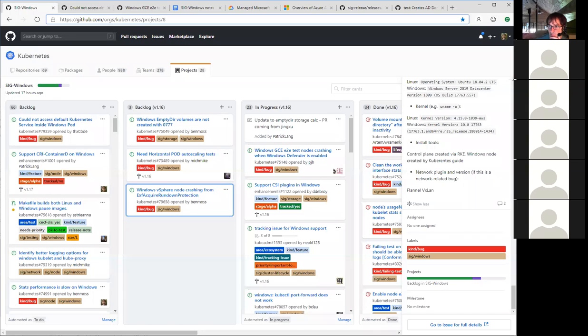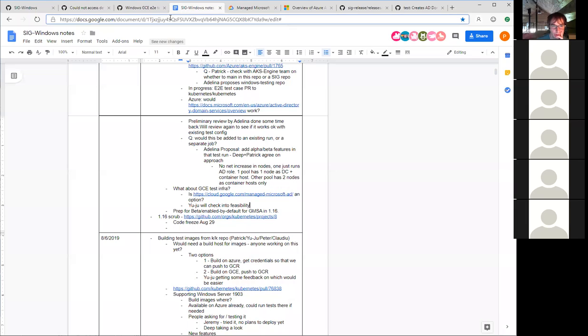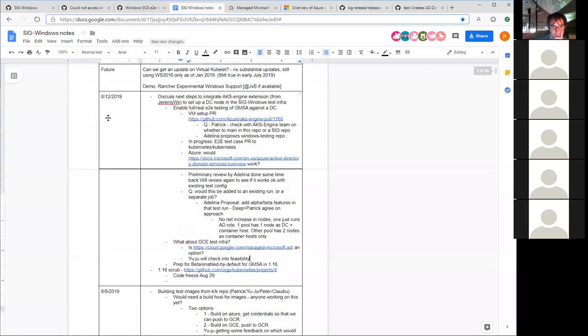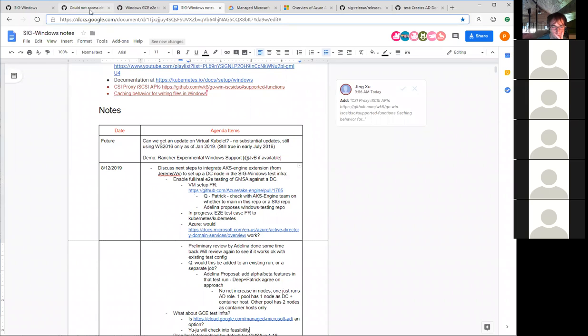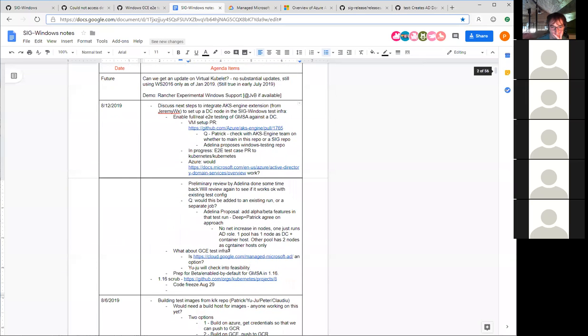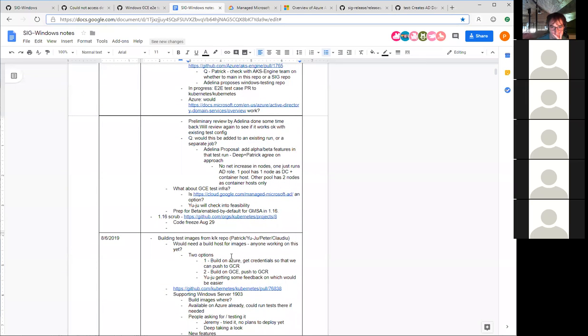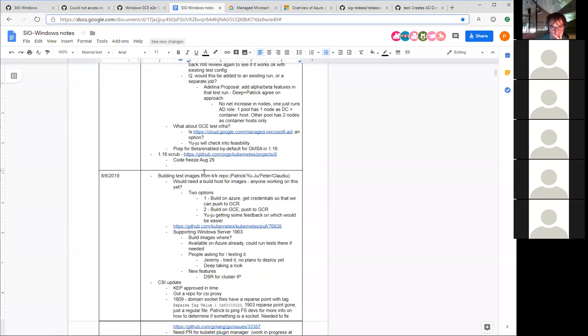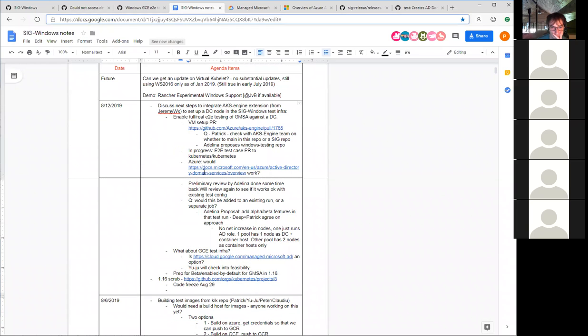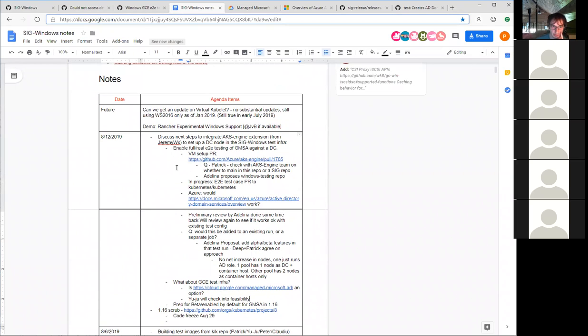So we're out of time. Did anybody have any other last minute stuff? I added 2 items in the doc, but we don't have time, so maybe we can talk next meeting. One is CSI proxy related to the iSCSI API, and the other is I want to discuss the caching behavior for writing files in Windows. Okay. I can also ping offline. Okay, all right, sounds good.